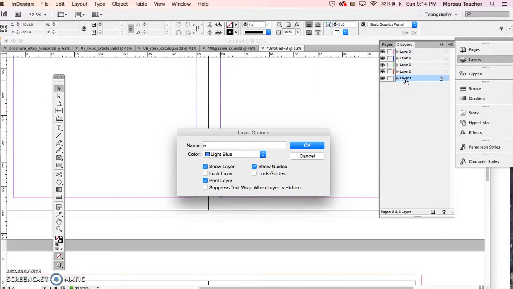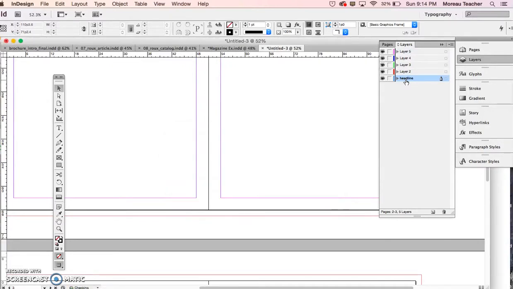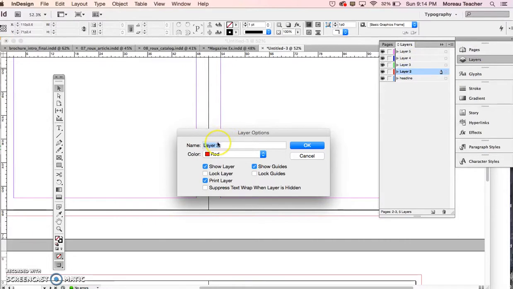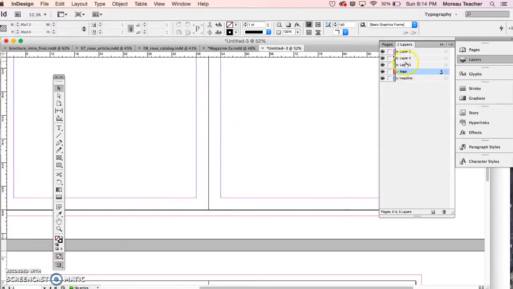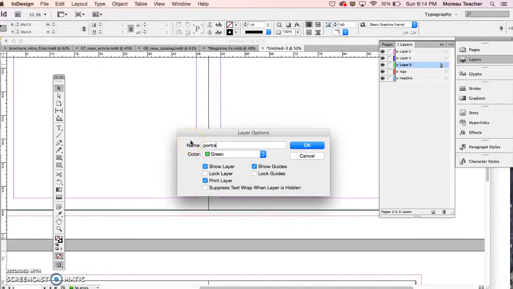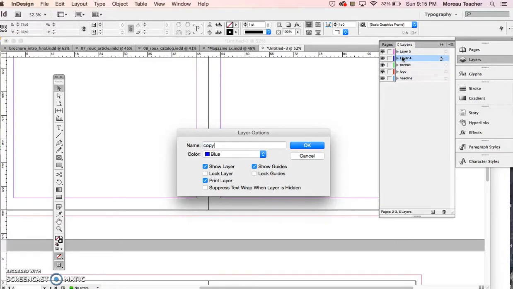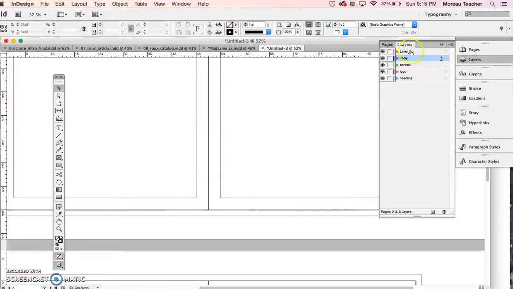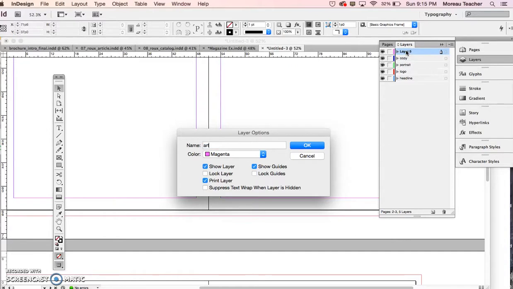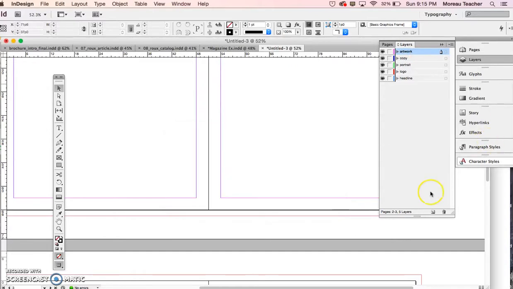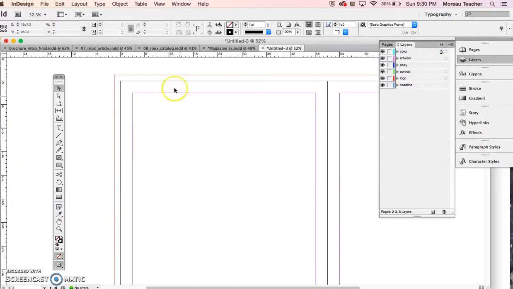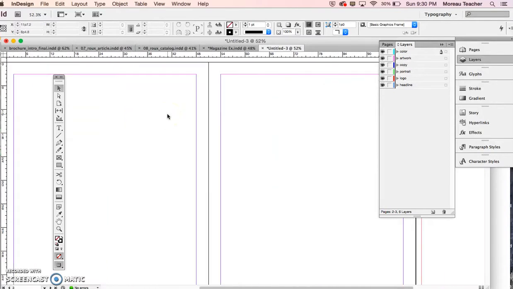Let's name the first one headline, or title is fine, and name the other one logo. Name the third one portrait. Name the fourth one copy or text. And let's see, let's name the fifth one artwork. Let's make one more. I'm just going to name it color. And then we'll begin to build.